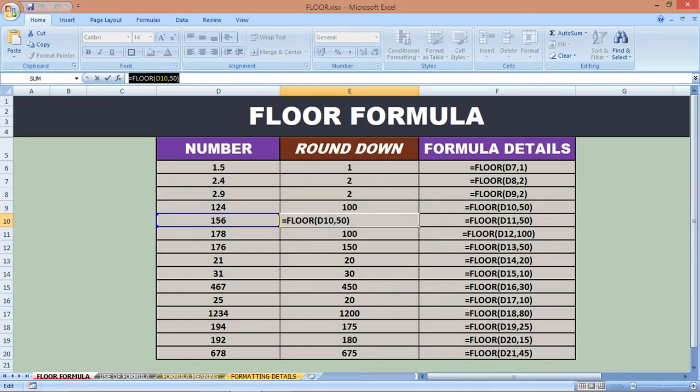156, I want to round down to the same multiple of 50, so the result is 150. 178, I want to round down to a multiple of 100, so the result is 100. 176, I'm so sorry, the result is 150. 21, and I want to round down to a multiple of 20, so the result is 20.